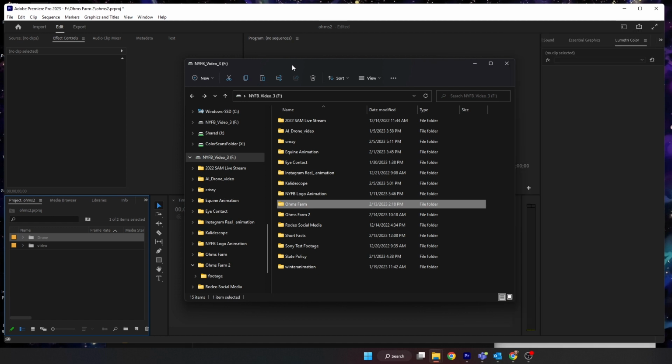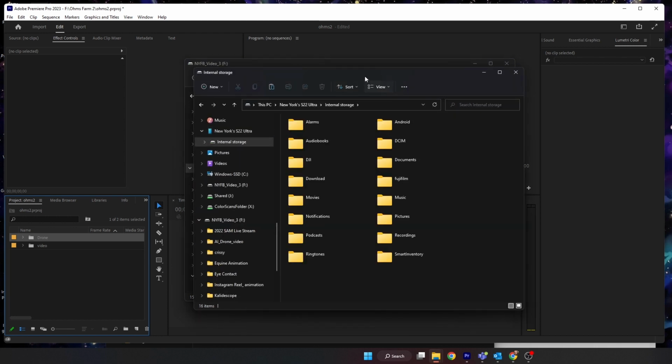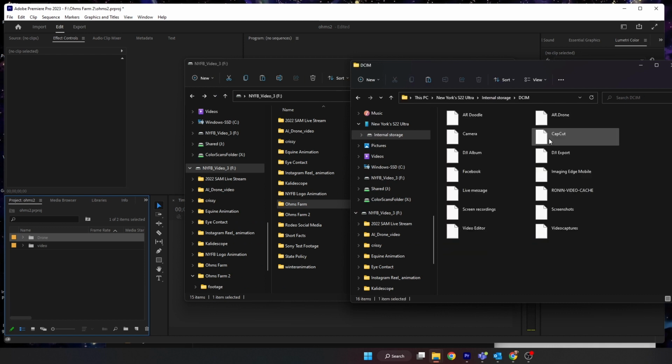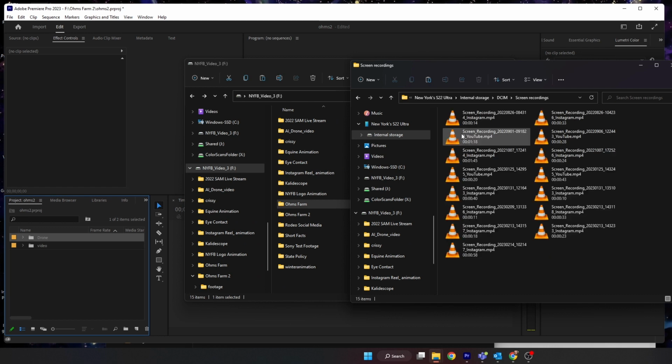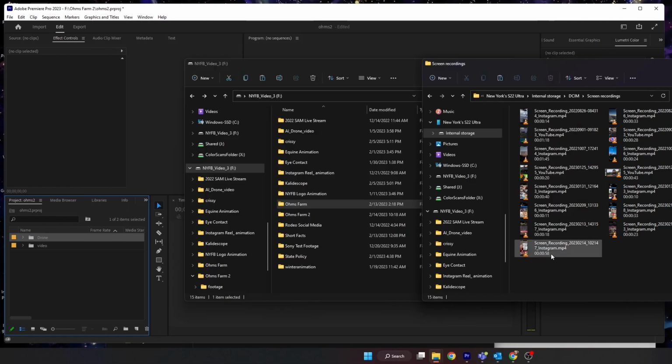Okay, so I stopped the recording on my phone, and now I'm plugging the phone back into the computer. Going to grab the video that I just recorded. So that again is in my DCIM folder. This is in my screen recordings folder. And the app I'm using is just the screen recorder inside of my phone. So it's a built-in feature.